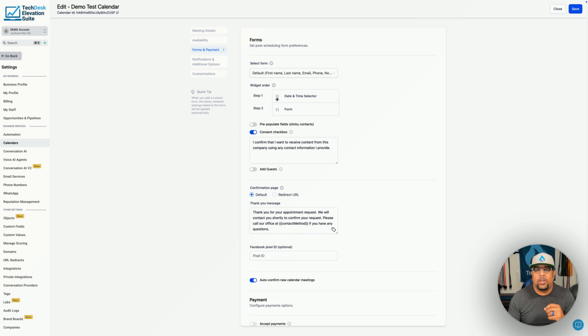And then you can also set the order. Like if you want them to fill out the form first, which is putting their name, email, and phone, or if you want to show the calendar first for them to select their date and time. All you have to do is change the order of that, but we'll leave it at the default order. And then pre-populate fields, I generally leave that off. You definitely want to have the consent checkbox, especially if you're asking for a phone number. And so you put that in, put any details you want there.